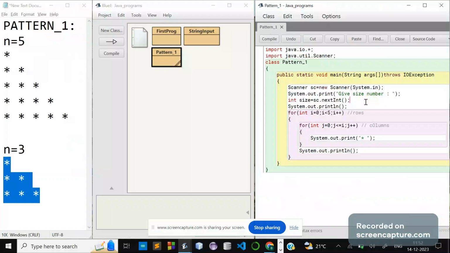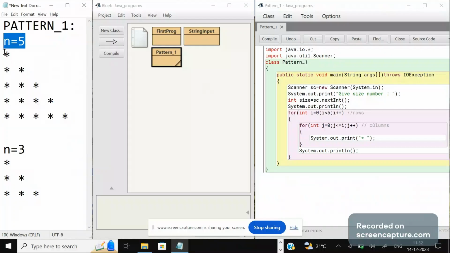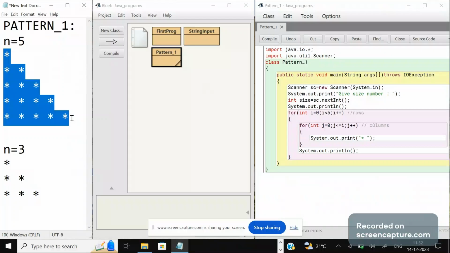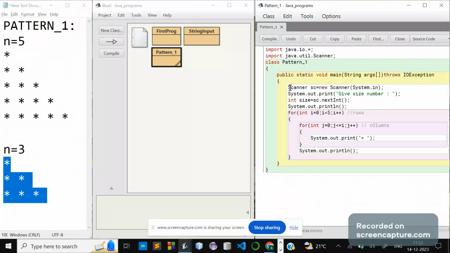In the last video, I explained how to execute this pattern with user input. If the user gives 5 as the input, it should give 5 rows and 5 columns. If my input is 3, it has to give the star pattern of 3 rows and 3 columns. Last time I explained it with the Scanner class. Today let's see how to give the input with the BufferedReader.